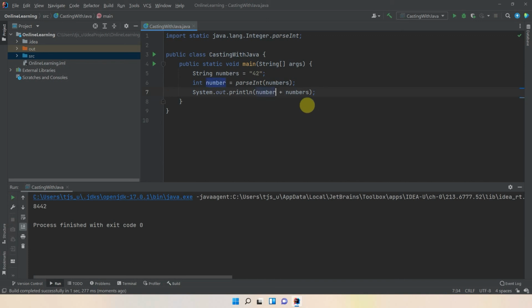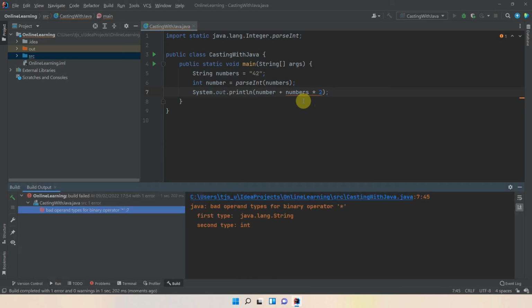What would be interesting is if we do it the other way around. Let's see what happens when we do it like this. See, it doesn't like it. So it's not going to allow you to multiply a string.